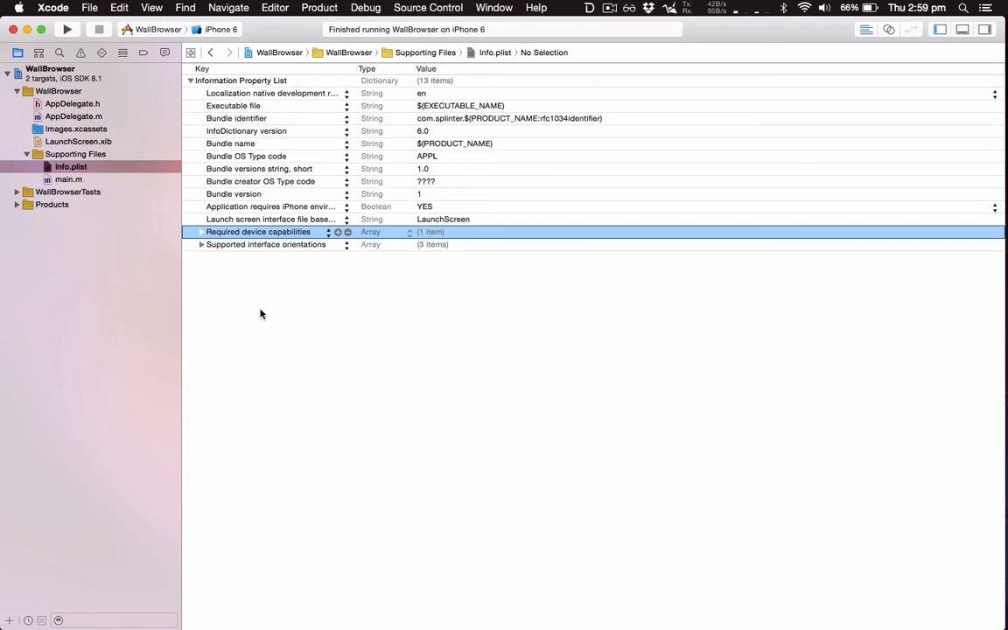Now I'll save everything. Okay, so that's removed a lot of the junk that the template that Xcode gave us to begin with. So let's start again. Let's make our initial view controller. Now this will be a table.